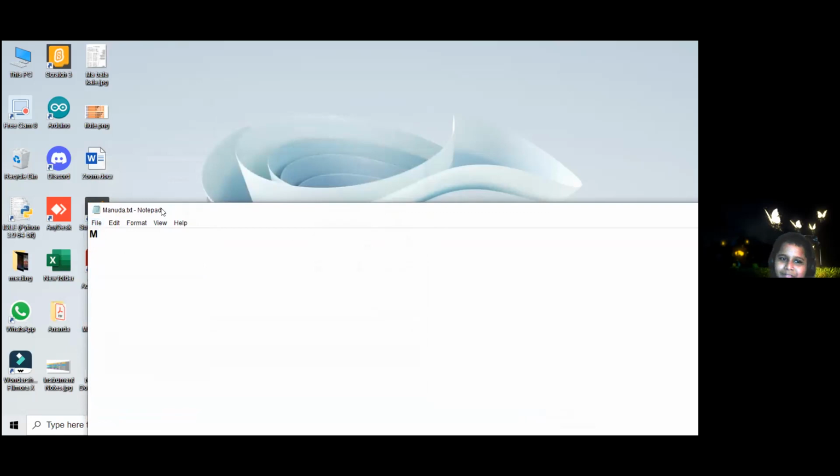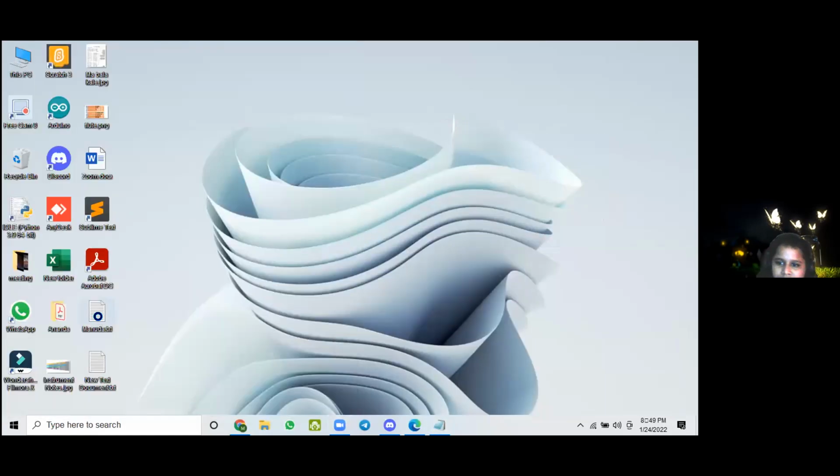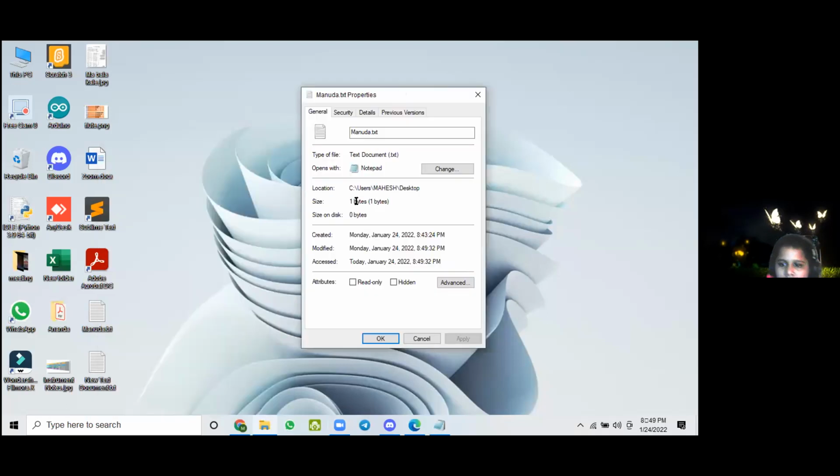Okay, now see the properties again. Right click, go to the properties and tell me the file size. How many bytes? 1 byte, because one letter is similar to 1 byte. Yes, one letter equals 1 byte.